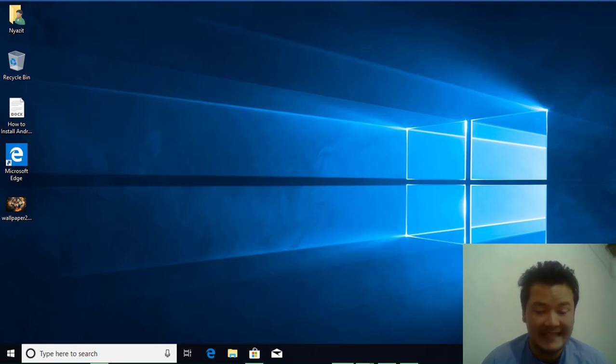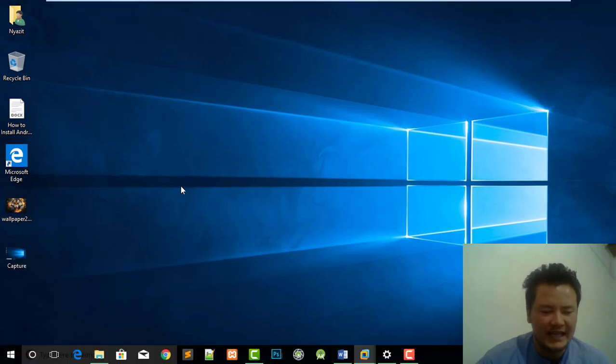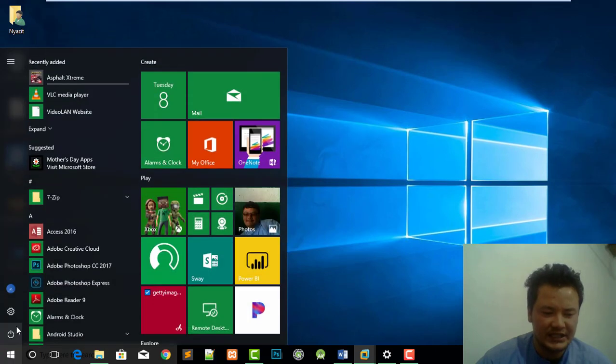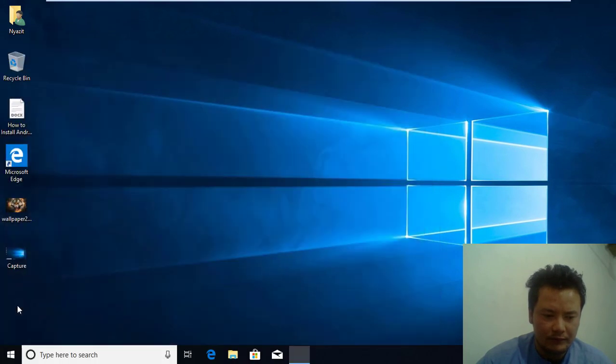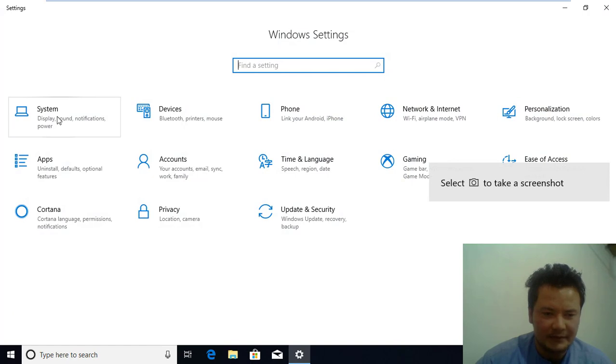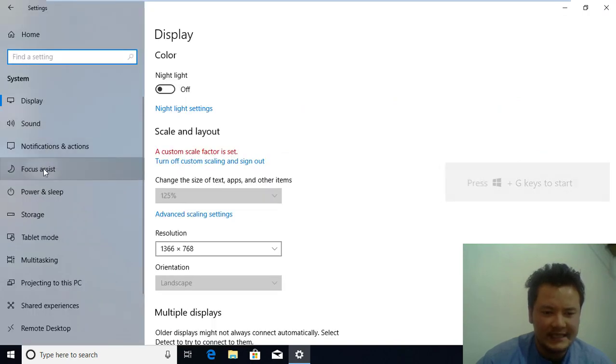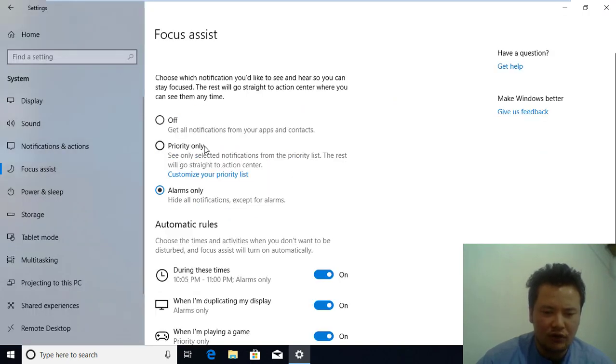Focus Assist replaces the quiet hours feature included with previous versions of Windows 10 and is much more powerful and configurable. Now you can make this selection right in the Settings app: System, Focus Assist, and enable priority only or alarms only.